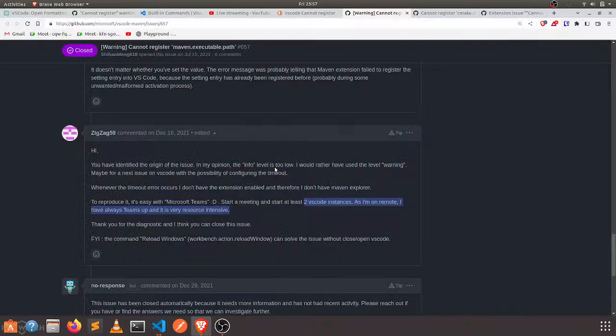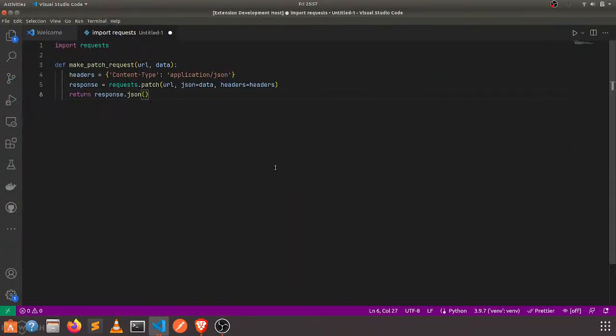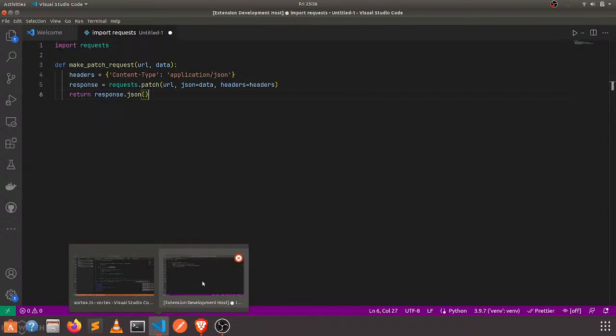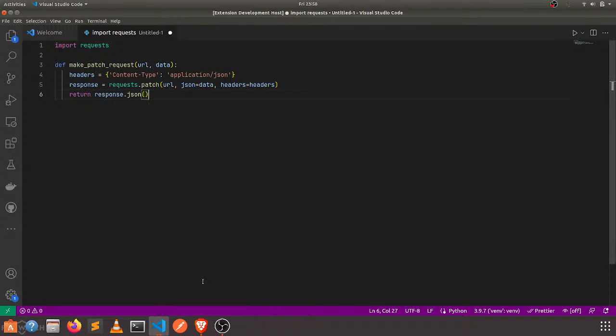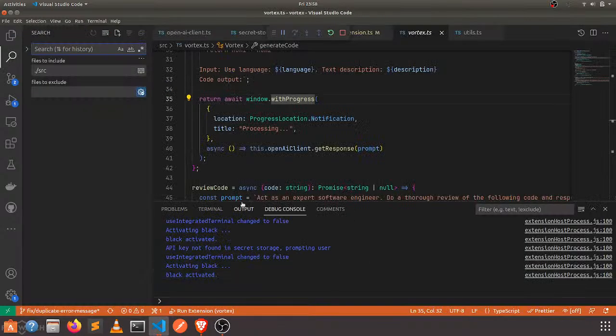So that means this development host is actually using an older version of the extension. It's not using the newest one. Okay, that's a first. Something I believe got messed up with the last change I made. Okay, let me figure this out.